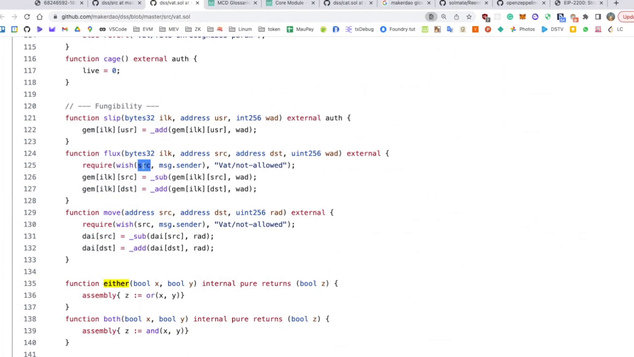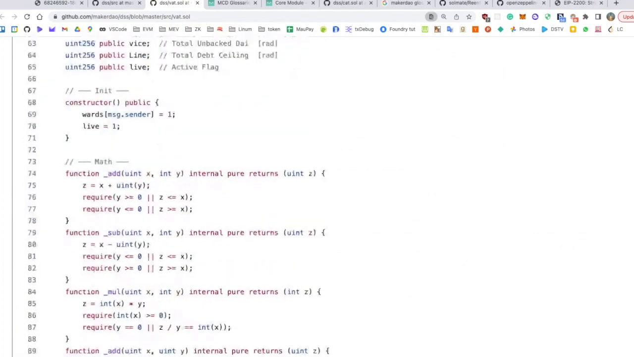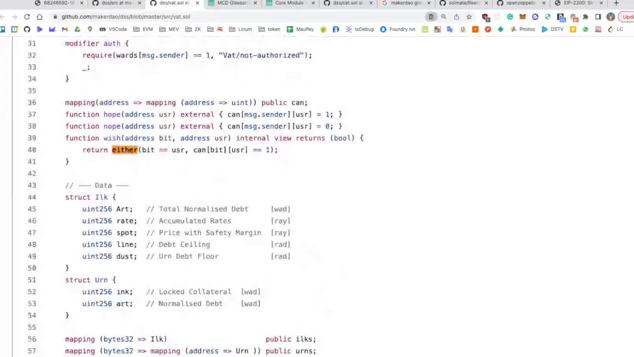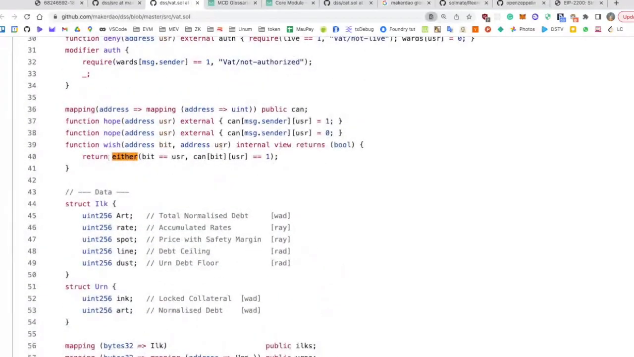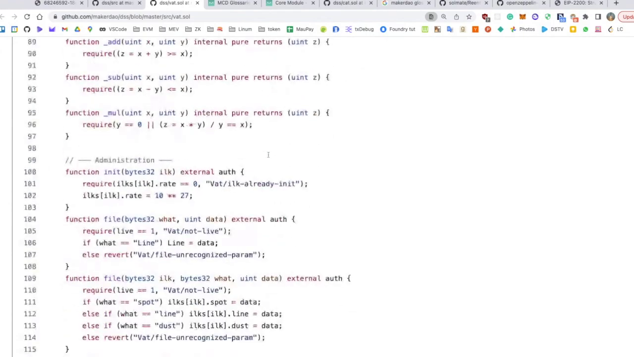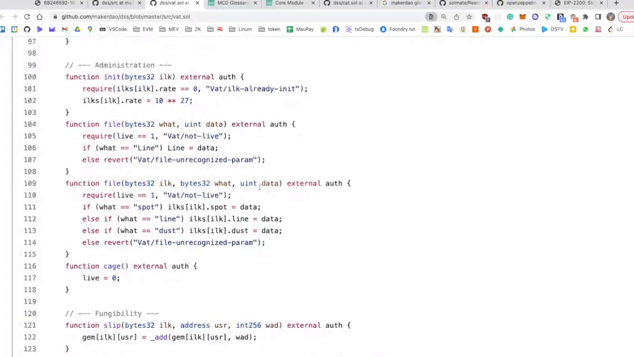Wish. Is that the approval, right? I think so, yeah. Oh, it was the one that gives you the bool. Yes. So either this is very similar to an approval, but it looks like it's an infinite approval kind of situation. These two addresses are the same thing, so then you are approved to move your own, I guess, debt or collateral, or you have approved someone else with this can mapping. Sweet. So that's what it's checking here.